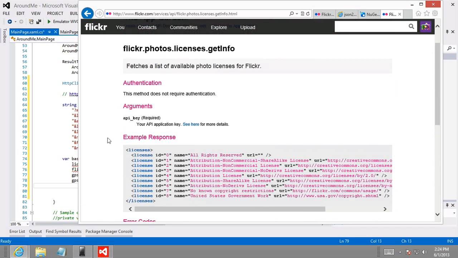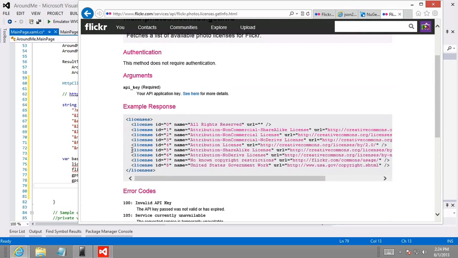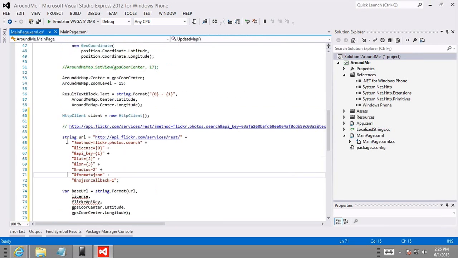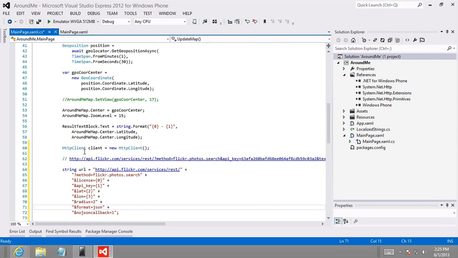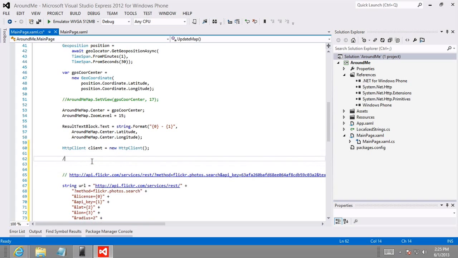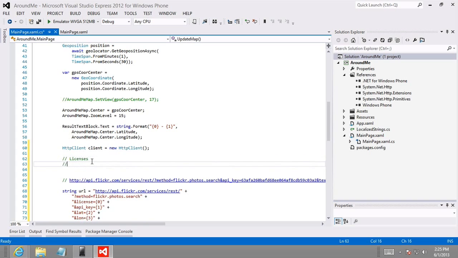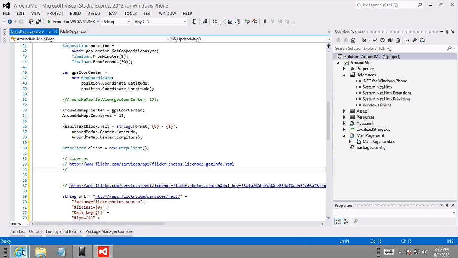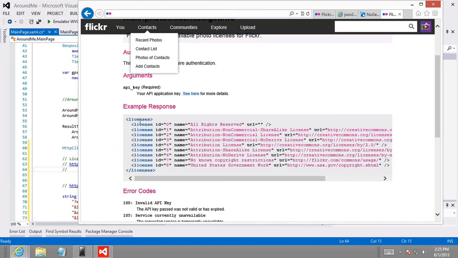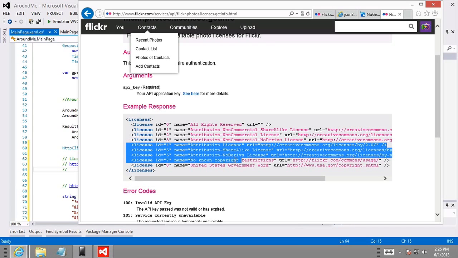All right. And so what we'll do here is I'm just going to actually copy this for your reference. And I'm going to put that as a comment here, like right here, licenses. Paste that in. And then I'm going to actually paste in from 4 to 7.